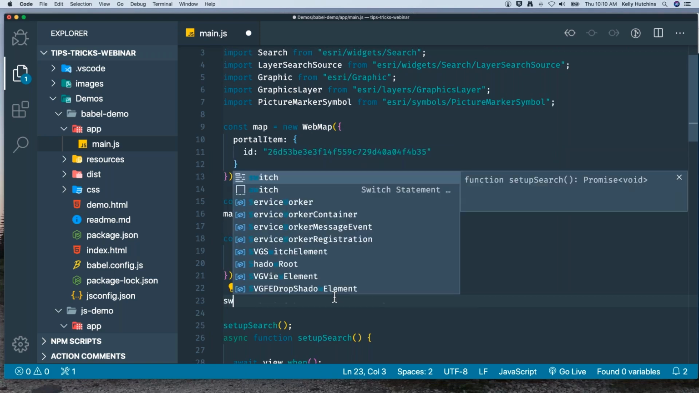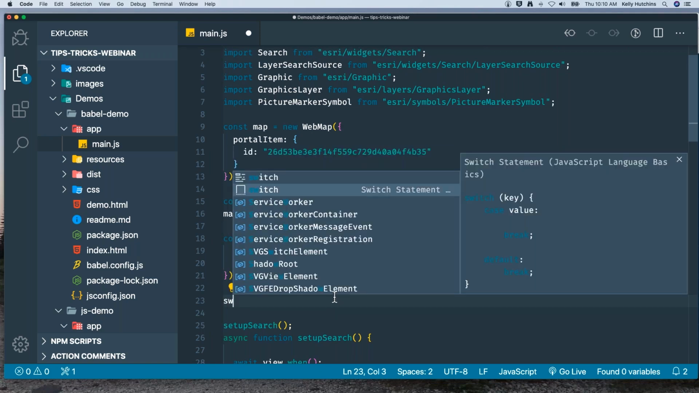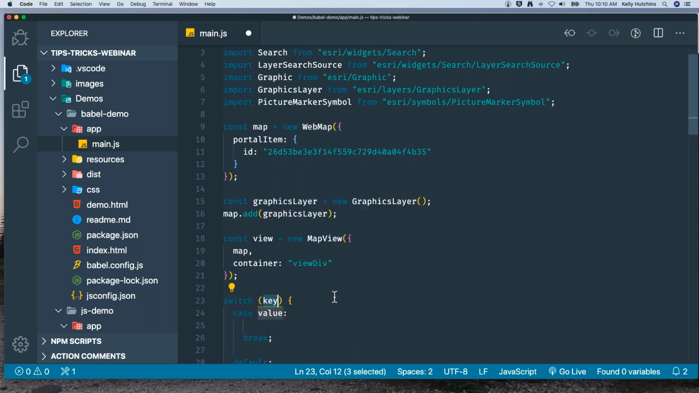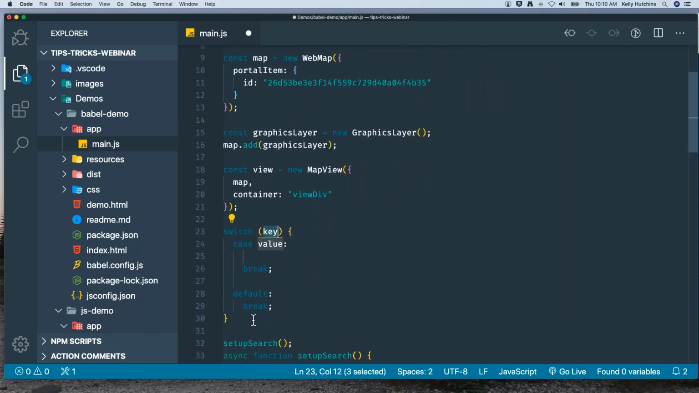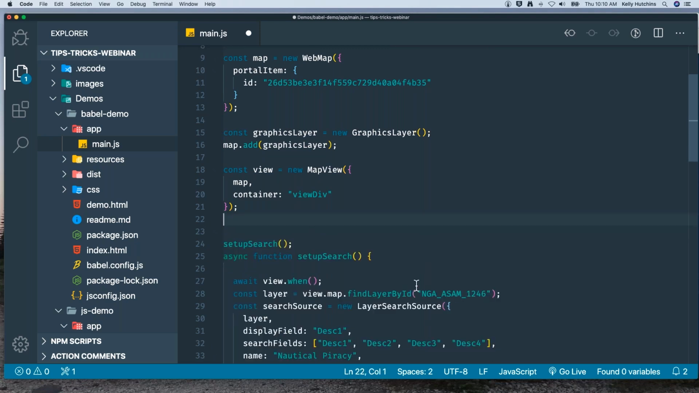So with snippets, I can just come into Visual Studio Code, type switch, choose that statement, and it stubs it out for me, and then I just need to enter my values. So I find it a really nice helper function.